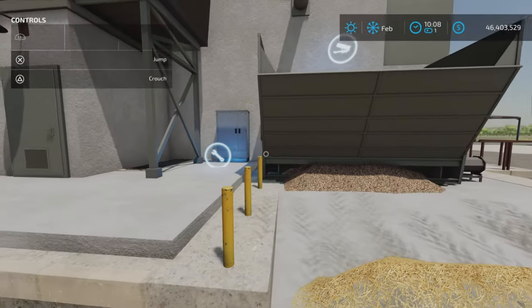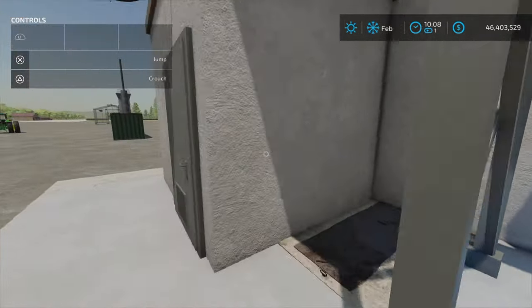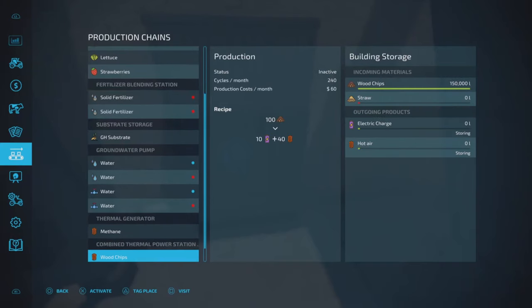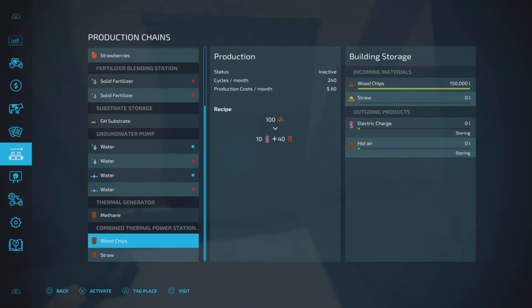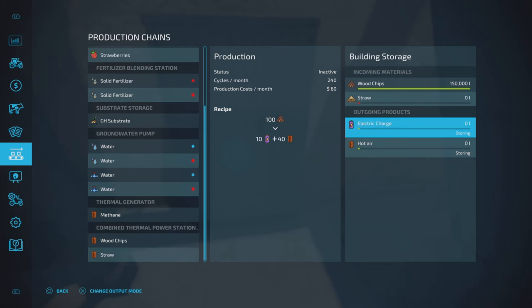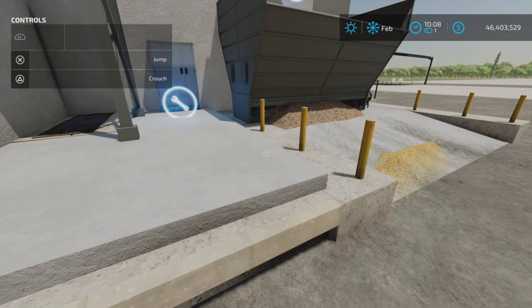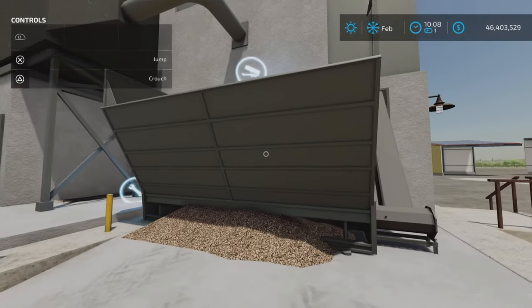Let's go in here. This is the combined thermal power station. This produces electricity and hot air. Both those things are needed in this production chain, and it says it takes wood chips and straw. Unfortunately, I have not been able to get it to take straw for some reason.